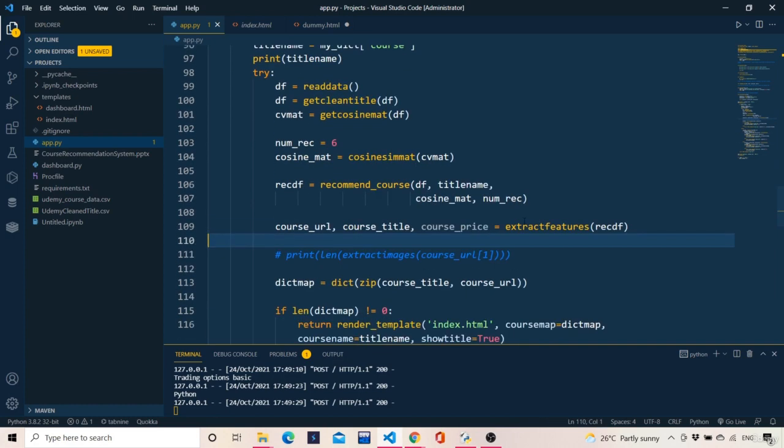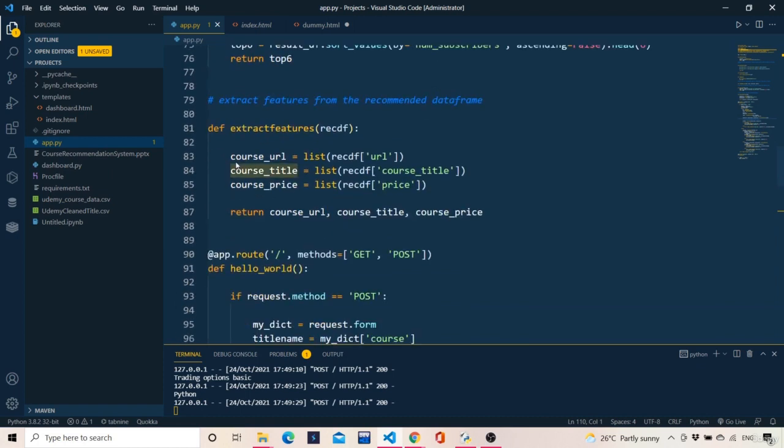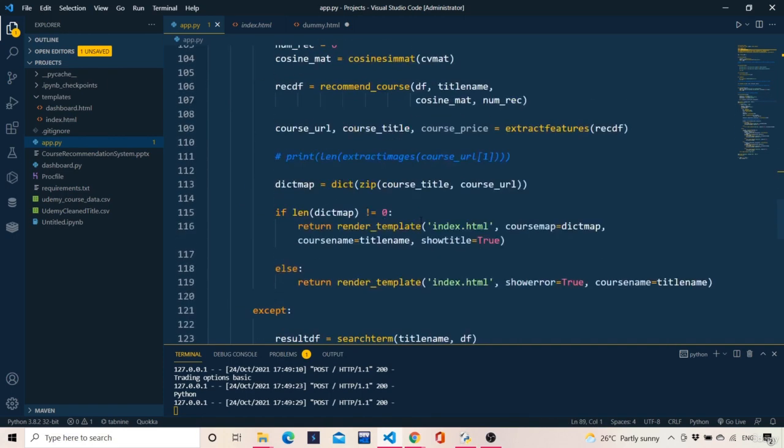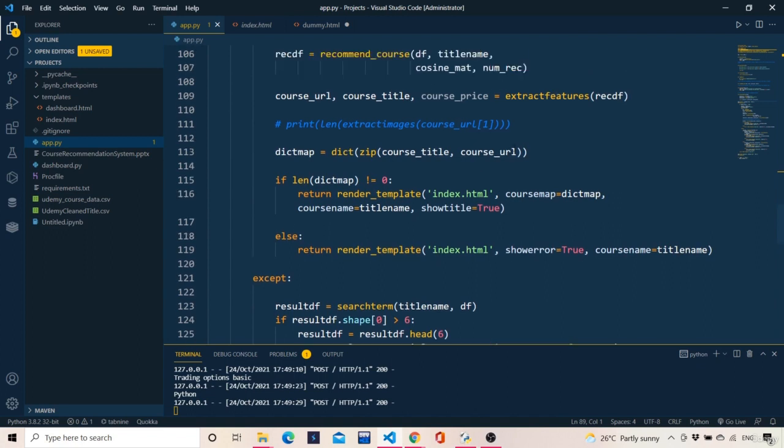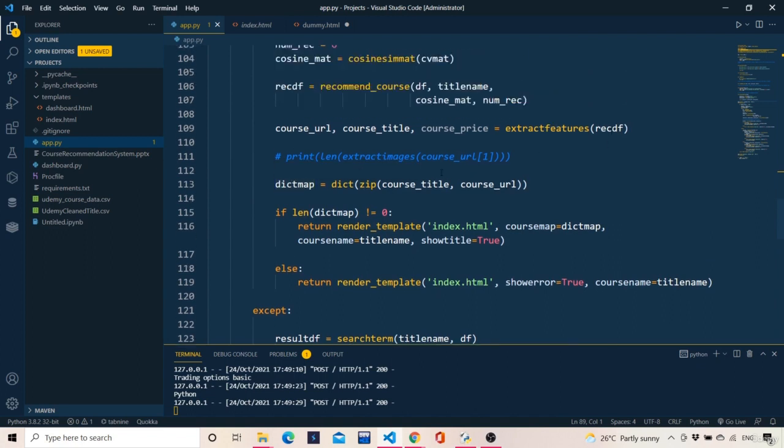So we have defined a separate function known as extract features. This extract features will return the URL of the course, the title of the course, and the price of the particular course. Course URL, course price, course title, everything will be returned. So I have everything. Now what I need to do is form a dictionary of course URL and course title.